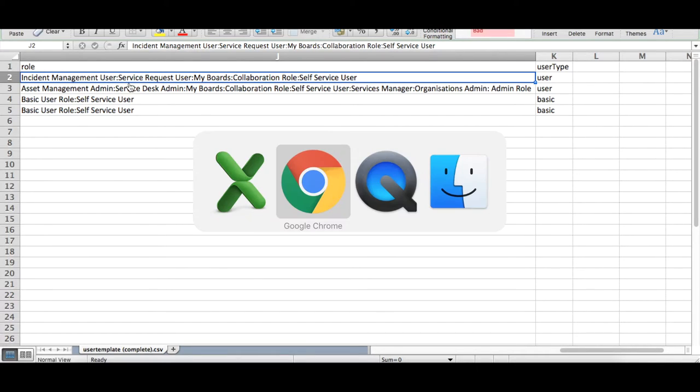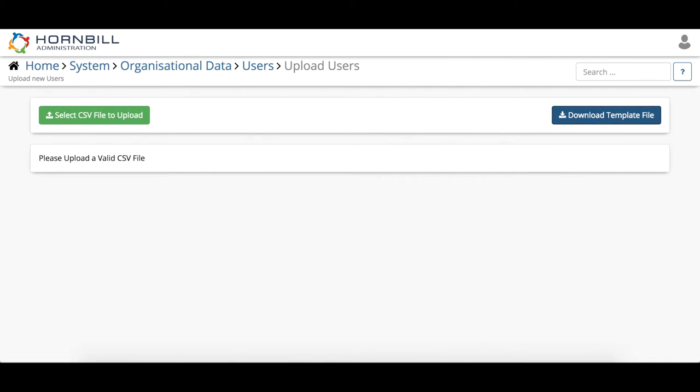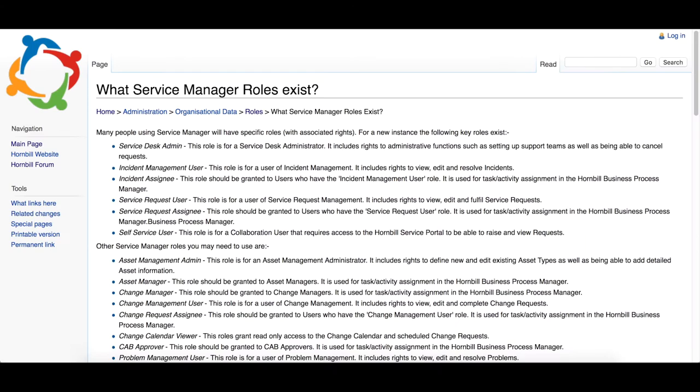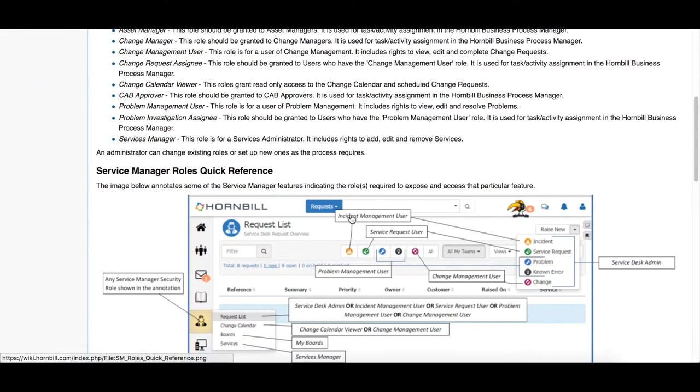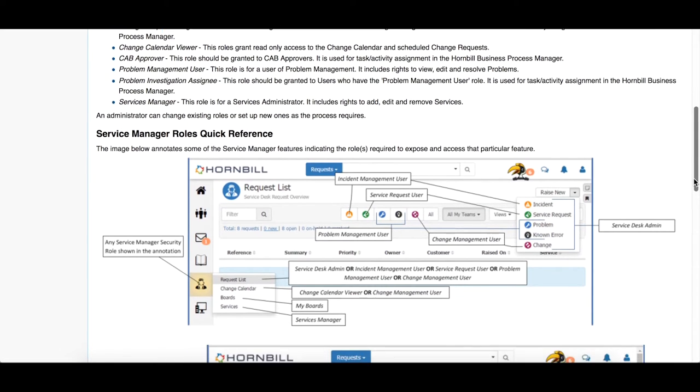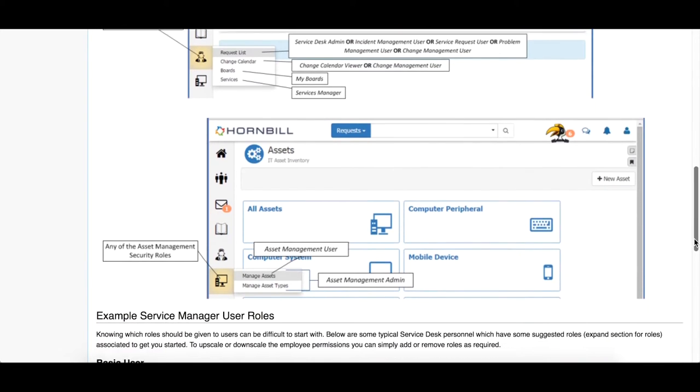One good other option that I suggest is to have a look at our wiki. Now, if I just navigate back to the wiki here, we've got lots to do with roles there, but this is a good page called What Service Manager Roles Exist. And from here, you can actually scroll through and have a look at which roles refer to which functionality, which buttons they're going to get access to. So it's a nice place to start if you've never seen this before.